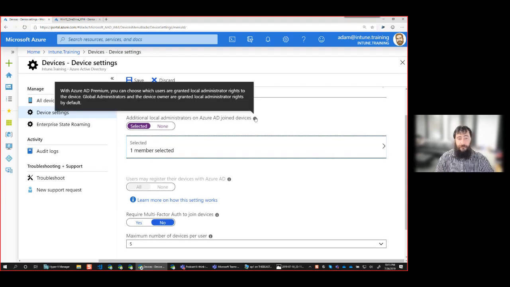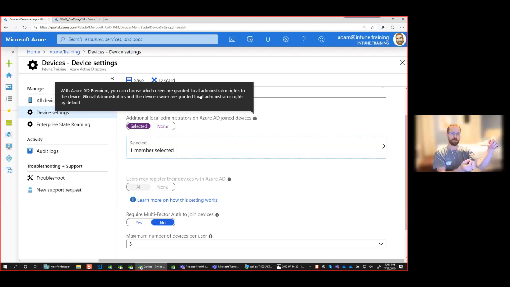Now, before we move off of that one, Stephen, I noticed that it says global administrators and device owners are granted local admin by default. But I believe whenever we set up our autopilot profile, we removed local administrators. So when the owner of that device autopilots it and they're provisioned to it, they're not a local administrator because of the policy that we applied with autopilot. But if we hadn't done something specific there, they would be local administrator by default.